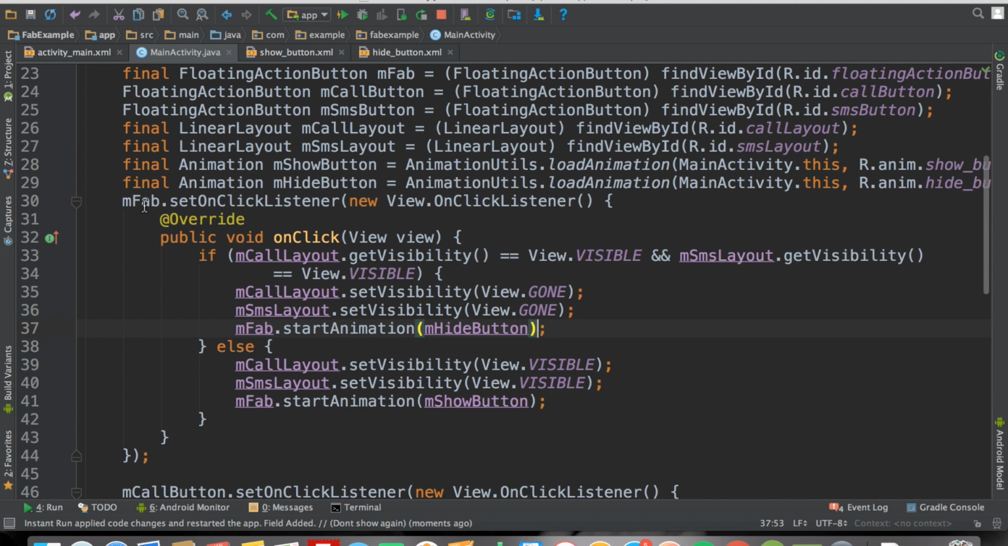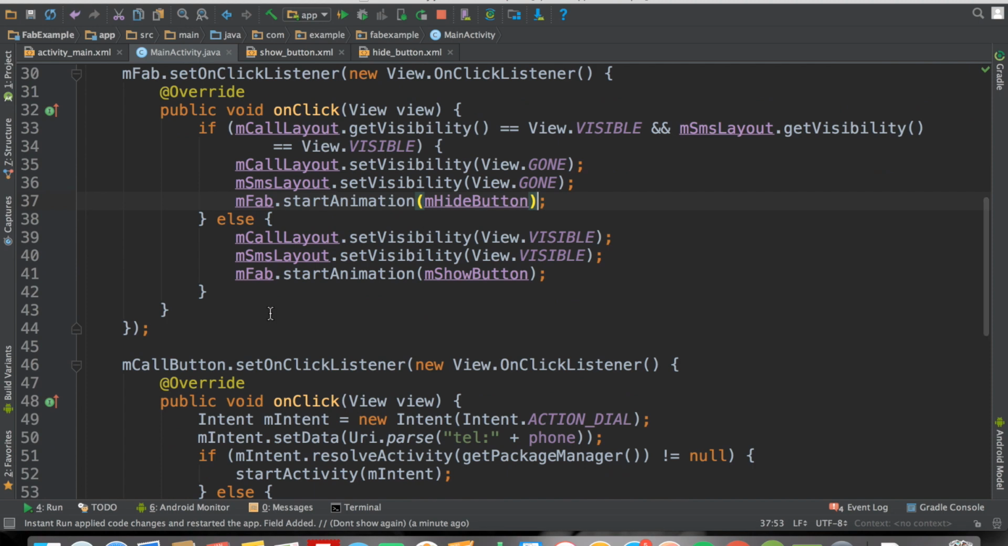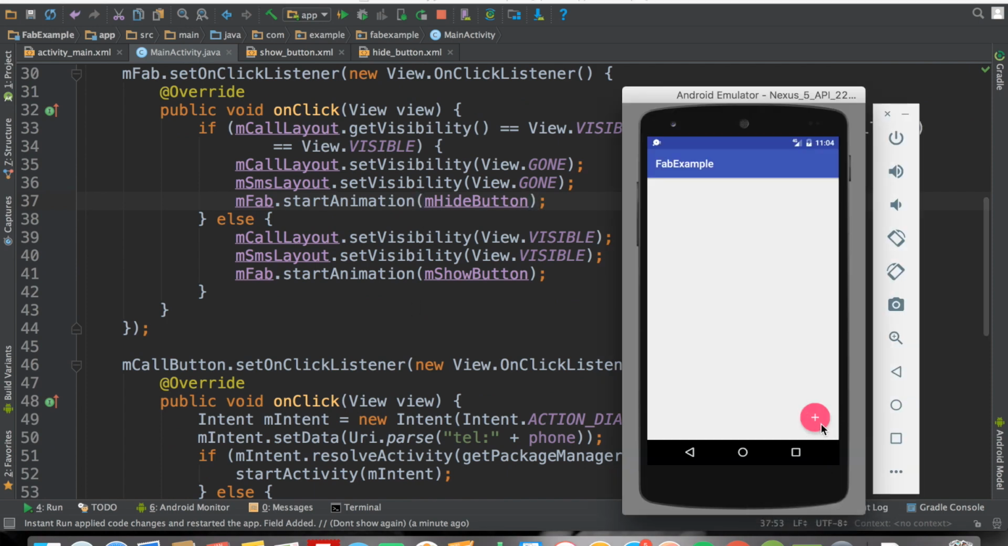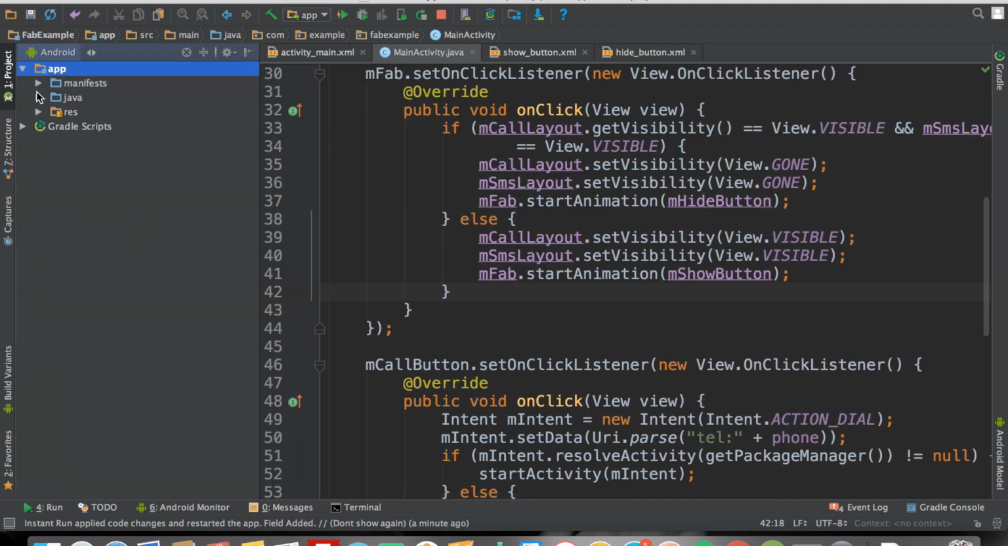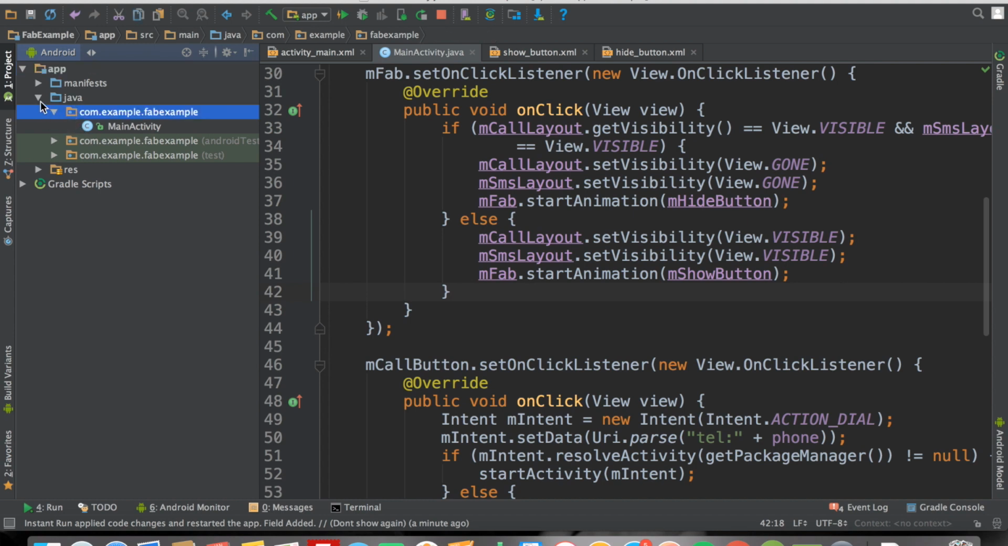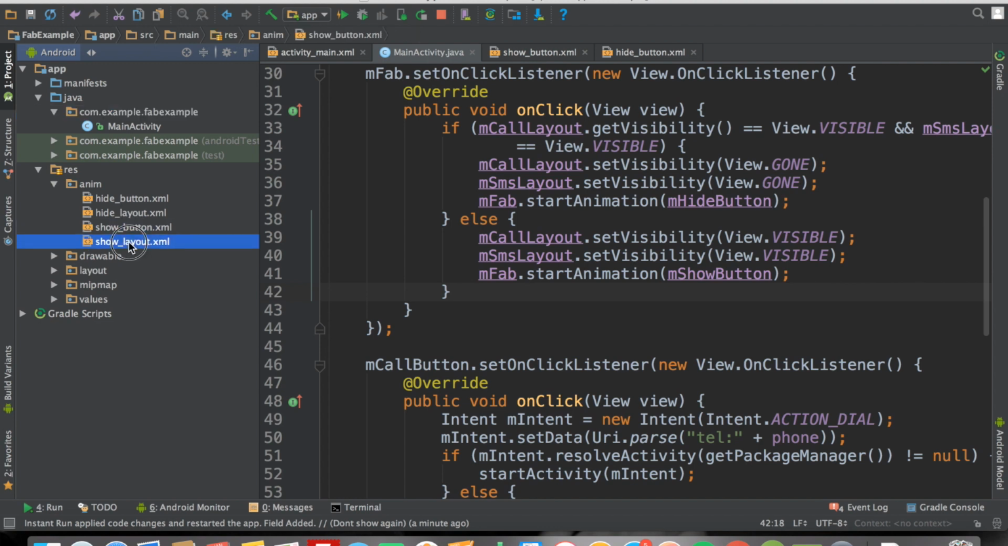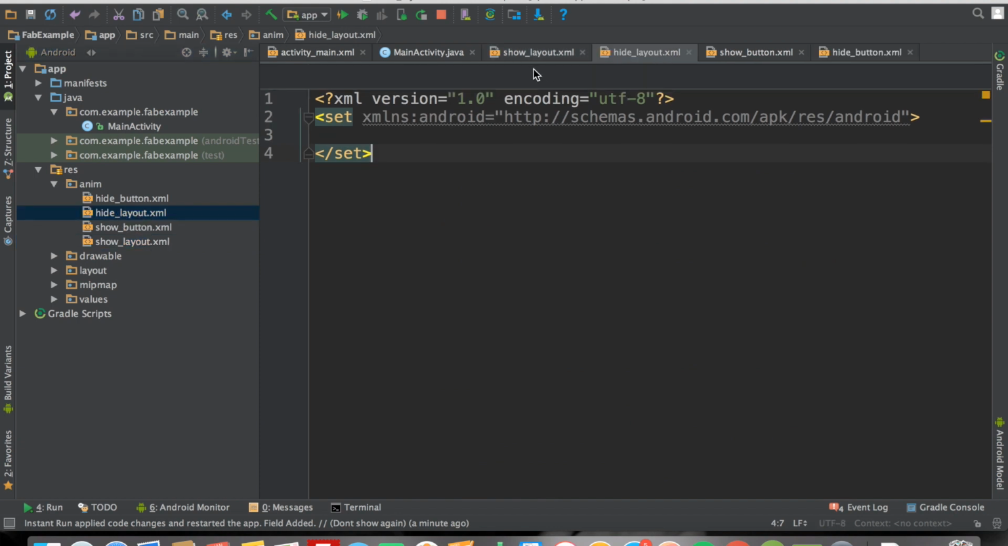So now we're done with the plus icon rotation animation. Next we need to animate the layout, this layout, so that when you click on the floating action button, it will animate really nice from the top here. So to do that, we're going to open up the project here and go back to the animation files. Oops, it should be under resource animation. Yep, that's the one. So now we're done with the show and hide button. Now we work with the show layout and the hide layout. So let me just close this because we don't need that anymore.